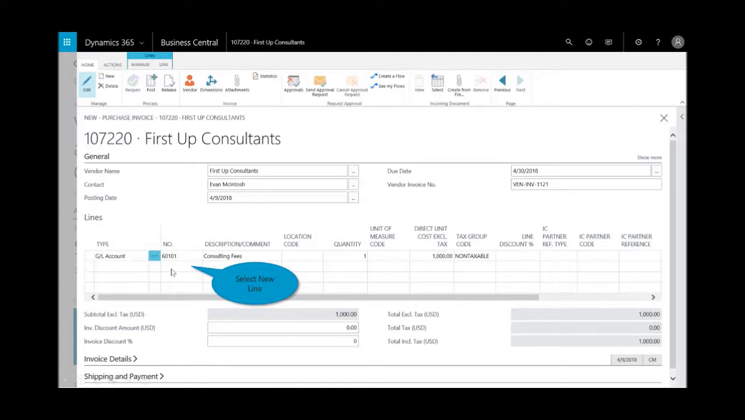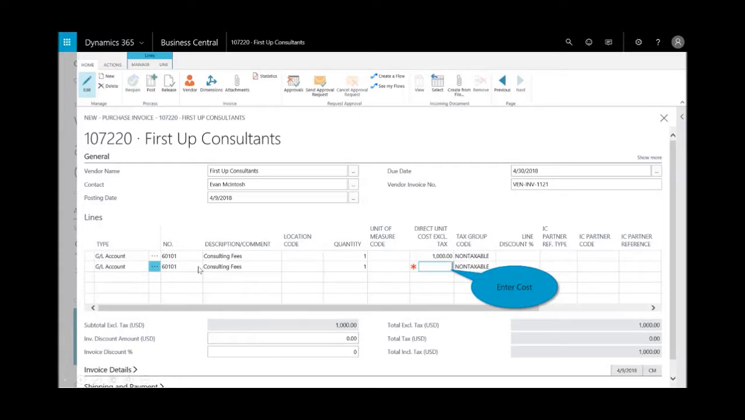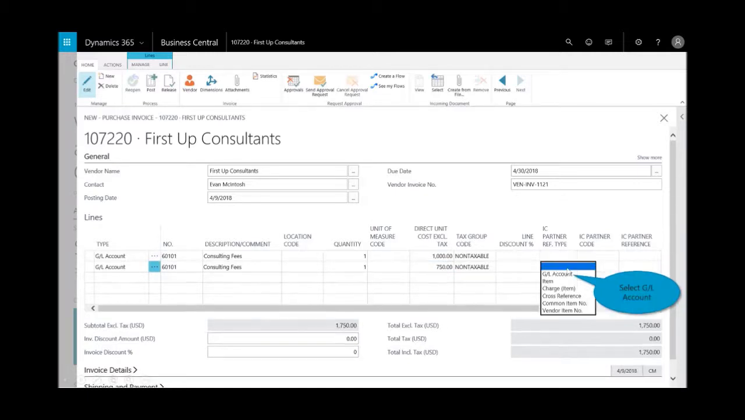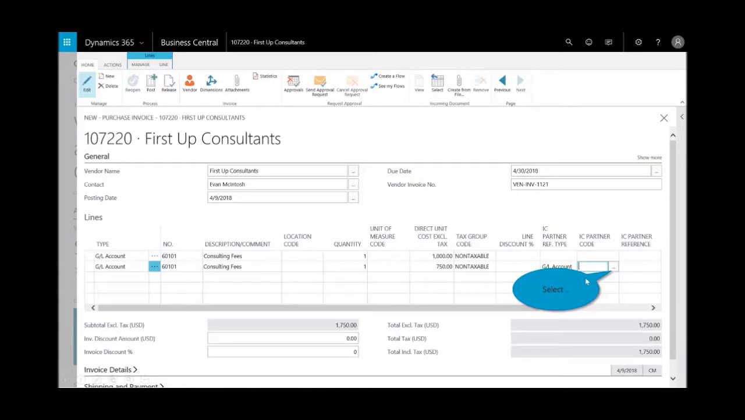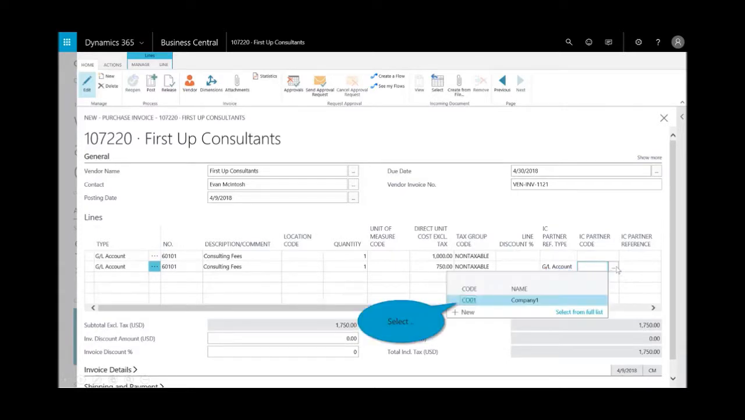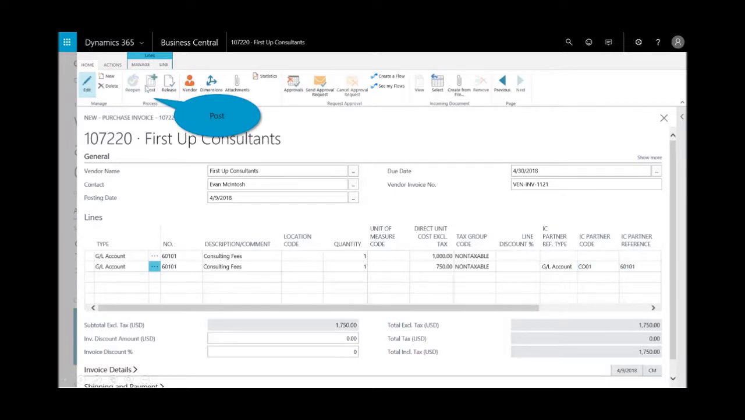Now I have a second line item, right? It was going to be incurred by the subsidiary company. So I'll select, again, the same GL account, consulting fees. In this case, $750 will be billed to the partner type as I select the partner code to company one. And then I'll post the transaction.